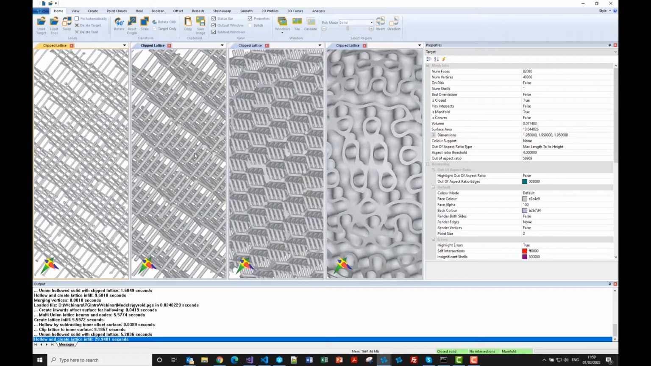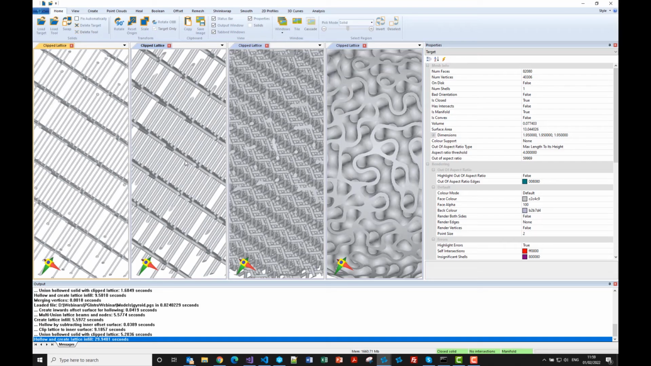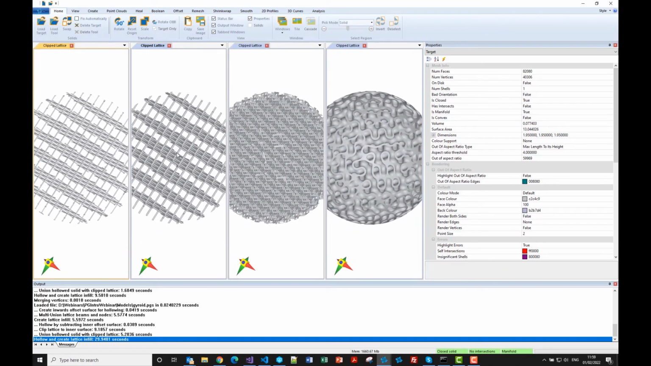The main thing is that you've got a bunch of Boolean operations that work really, really fast and are really, really robust, which is one of the real strengths of Polygonica. Okay, I'll close those down and move on to the next demo.